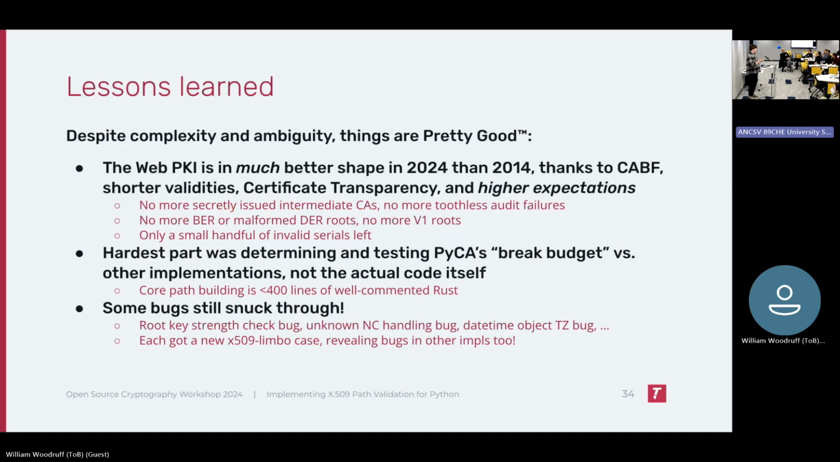Finally, despite all this complexity and ambiguity, things are pretty good. Web PKI is still kind of a dumpster fire, but it's in a lot better shape in 2024 than it was in 2014, thanks to the hard work of the CABF folks. Overall, shorter validity times mean they can rotate into stronger policies and stronger requirements faster and faster. Things like CT, and just generally higher expectations when it comes to what CAs are doing behind the scenes. No more shenanigans around BER or malformed roots, no more V1 roots, no more secret intermediate CAs that get issued to man-in-the-middle the entire internet, things like that.